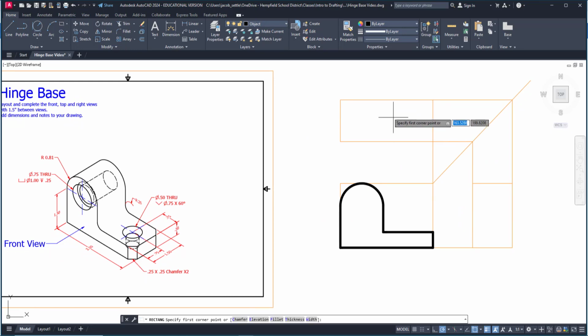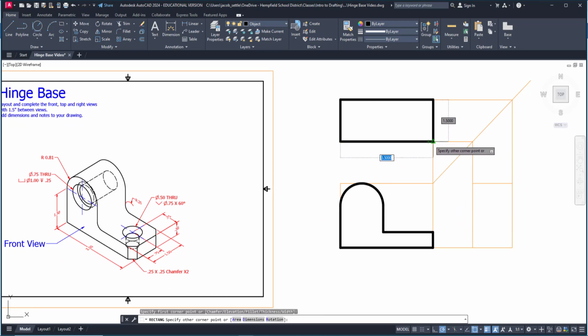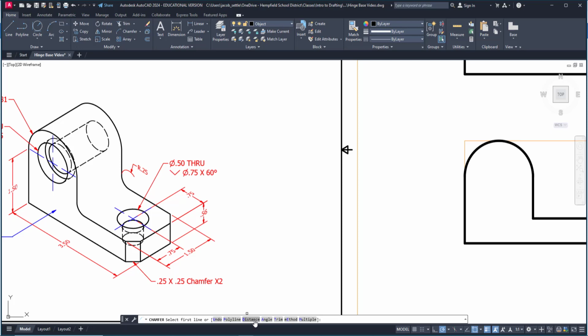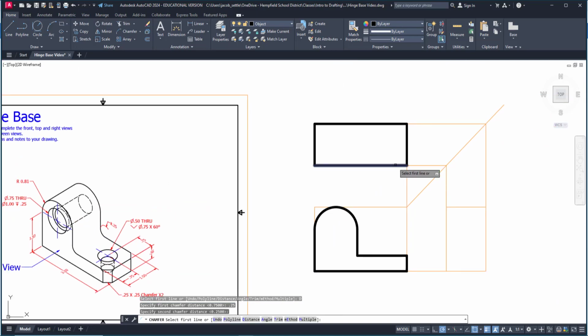The top view, I'm going to start with a rectangle, and I'm going to add these chamfers on next. So in the fillet drop down, I'll select chamfer, and down here in the bottom I'm going to go to distance, and I'm going to type in that 0.25 distance. Now the second distance is also 0.25, so I can hit enter again, and then I can go do those two chamfers over here. I'll right click to repeat that command and pop that second one in.